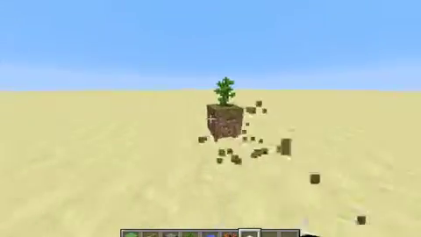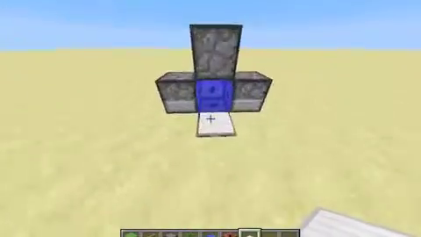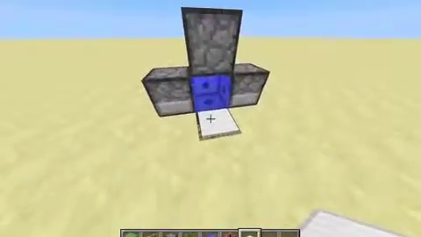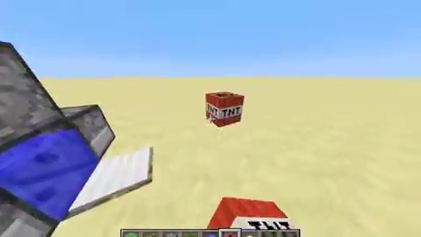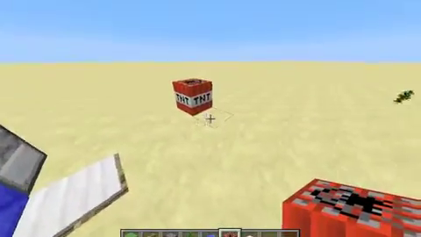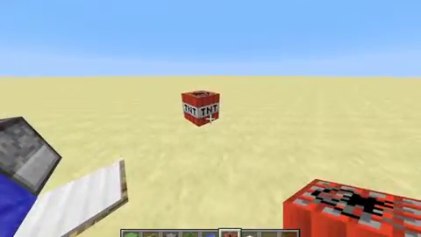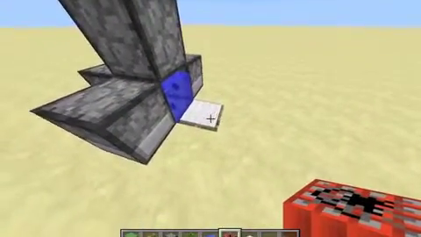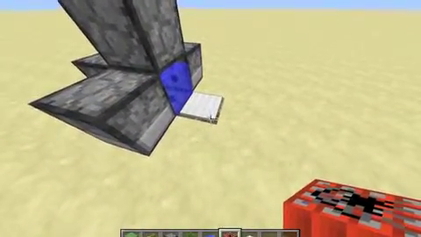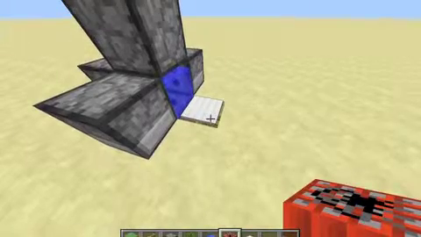With this weighted pressure plate, it will hold back the water. Now the interesting thing about TNT is, when TNT blows up, it will destroy a bunch of blocks around it. But that depends on what the block type is. So this fence, it would obstruct.